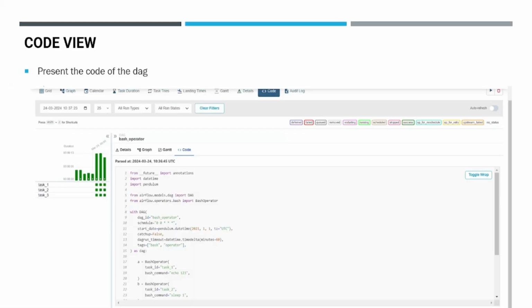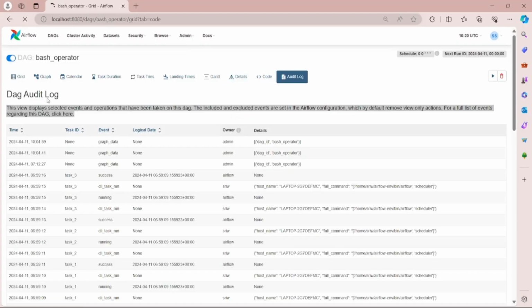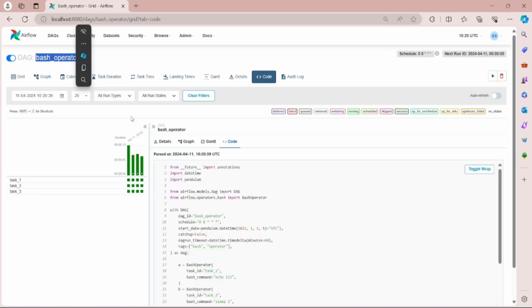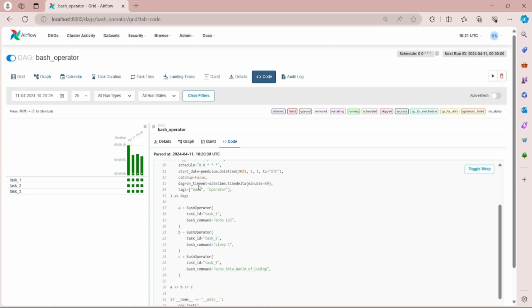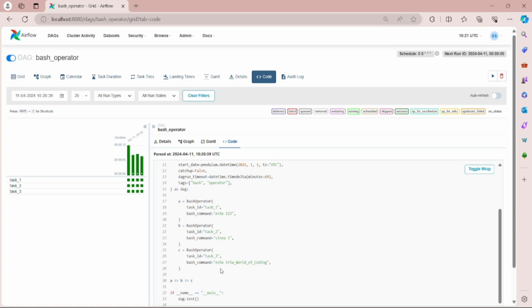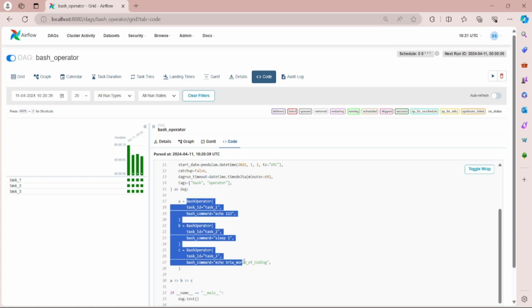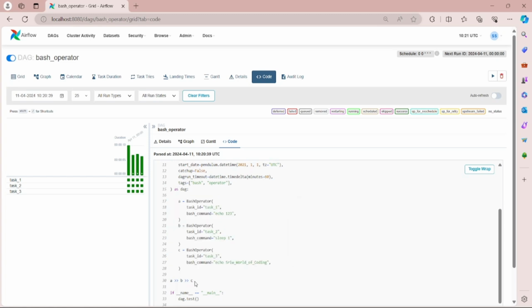Let's move to another view, that is the code view. The code view provides information about the code of a DAG. If we click on this code view, you can find the code that is written for this bash operator DAG. It contains information about the schedule interval, the DAG name, the start date, whether you want to enable catchup, and the tags, and it even stores the information about each and every operator used in a DAG and how the dependencies are set between each and every task of a DAG.